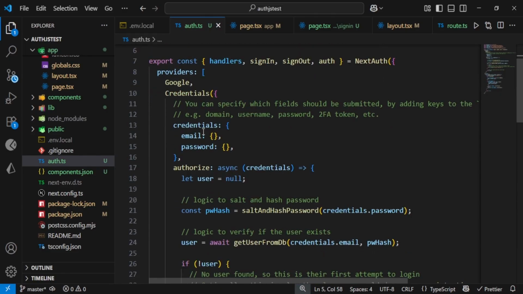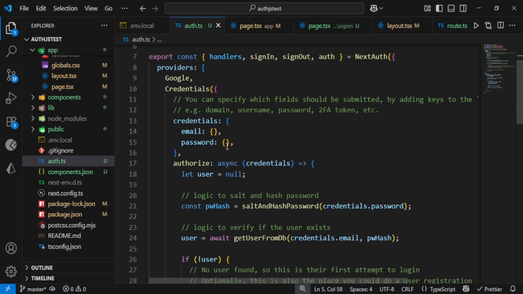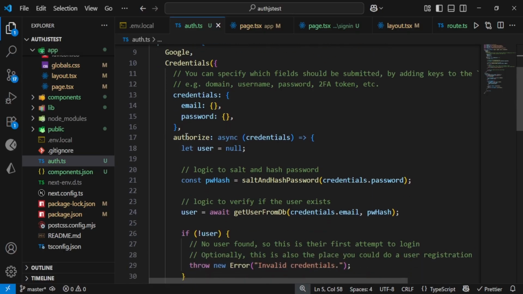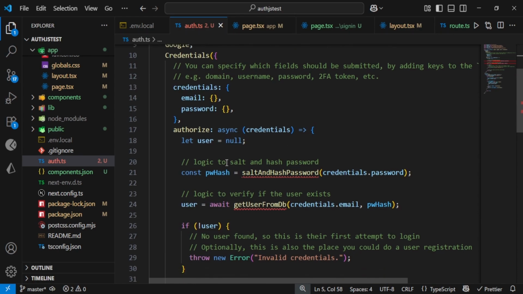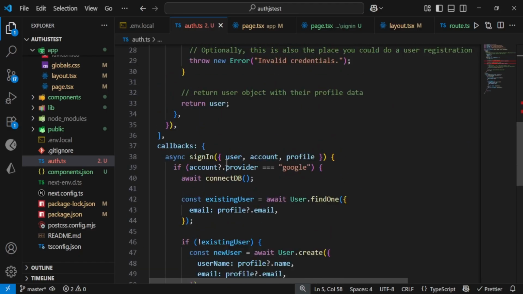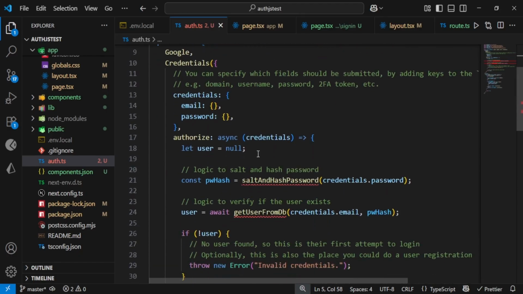Now you can see the email and password. We are going to leave this like that, and then authorize the async credentials, let user blah blah blah blah. Okay, now let's change this to work with our own. First thing we are going to do is to remove this let user whatever.